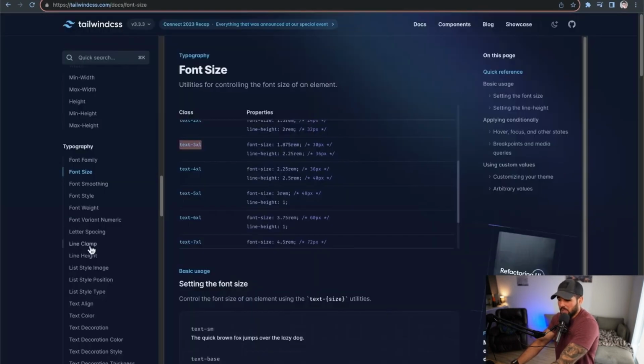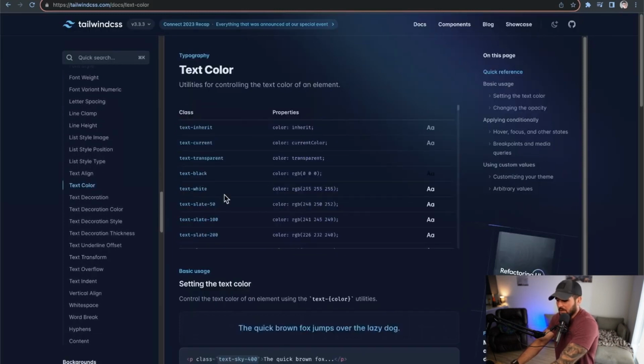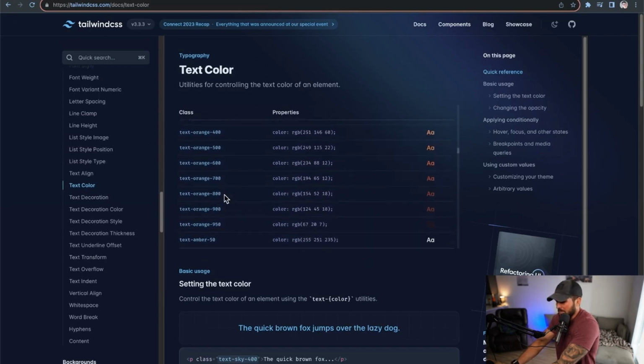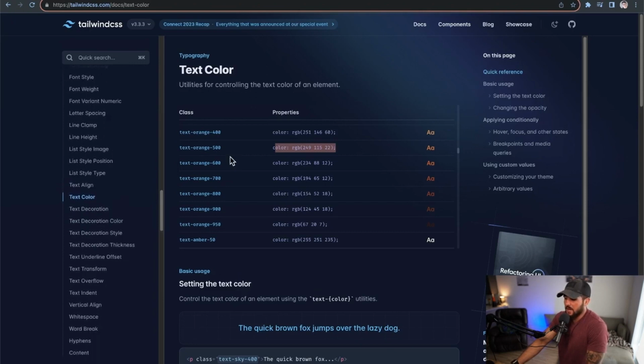And let's add one more here just to make sure everything's making sense. Let's add a text color. Let's do something that pops out a bit, maybe this orange color here, text-orange-500, to add a color of RGB 249, 115, 22. So just so we're clear here, within the Tailwind docs, you can easily find the different CSS properties that you want to apply.